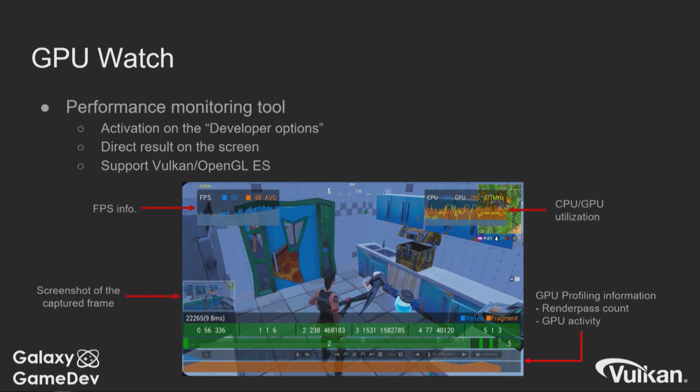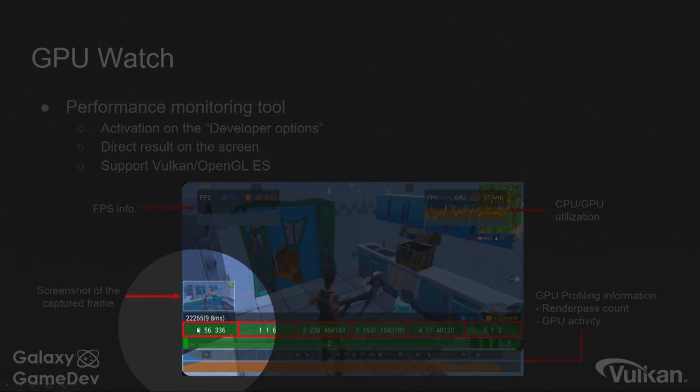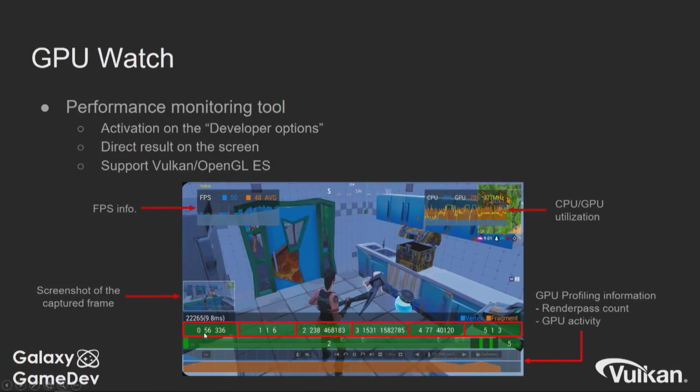So you can easily see, for example, all render passes related info. The first number is the render pass number, the second one is the draw call count, and the third one is the payload. With this information, you can easily, for example, remove all unnecessary or empty render passes. And here is some GPU activity information regarding vertex and fragment jobs. Here you can see we're quite busy with fragment jobs, so probably you can improve your performance by fixing your shader side.